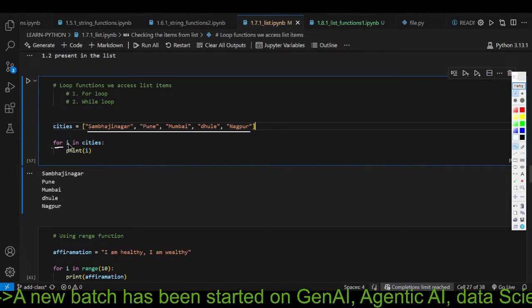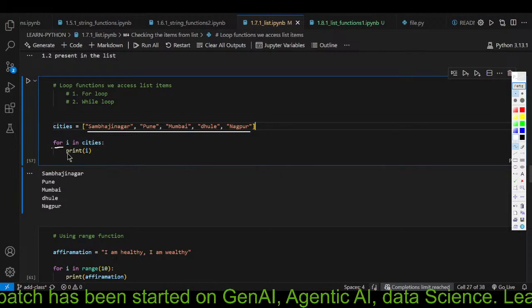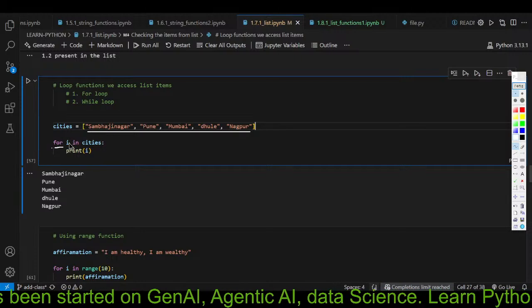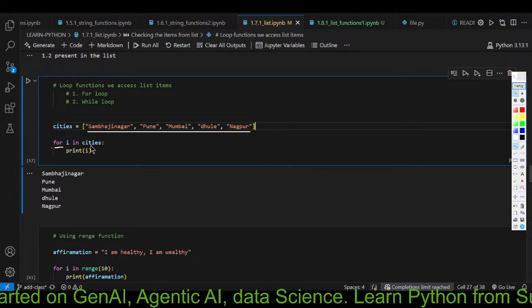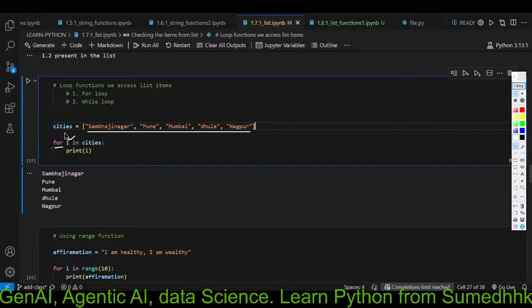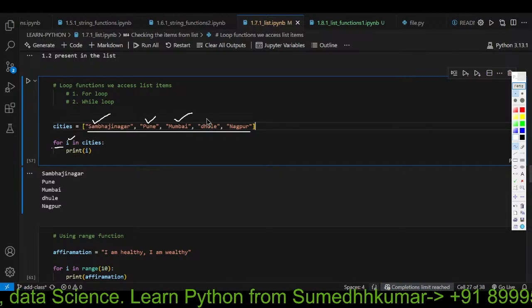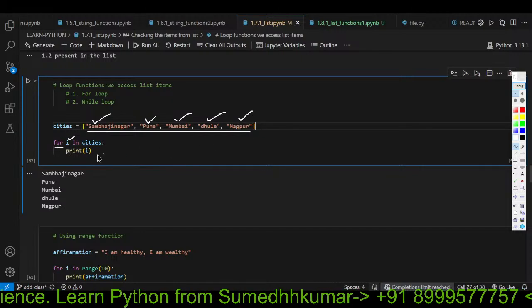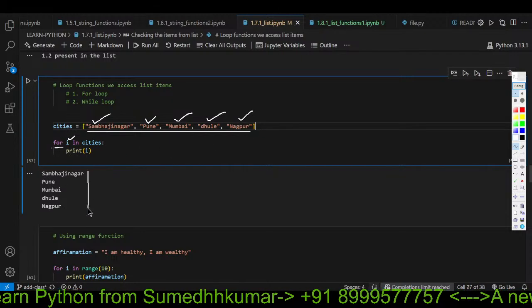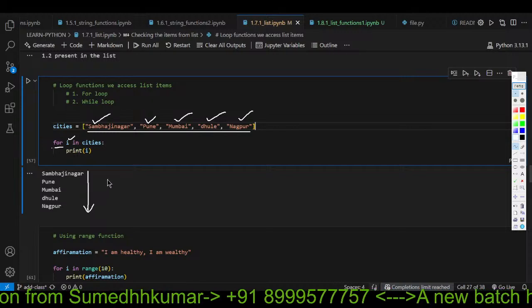Like for city in cities, you can also say print city. So basically this particular i went into cities. It checked whether Sambhajinagar is there, Pune is there, Mumbai is there, Dhule is there, and Nagpur is there. So it will print out each and everything, right?